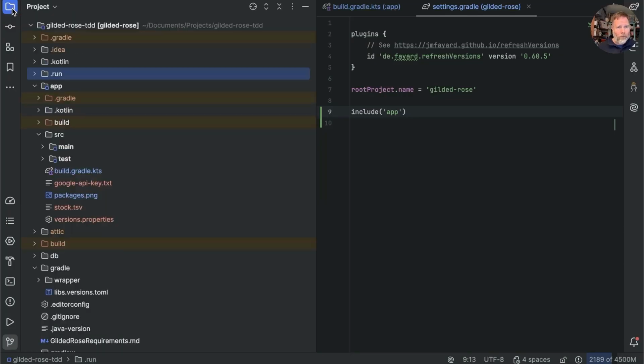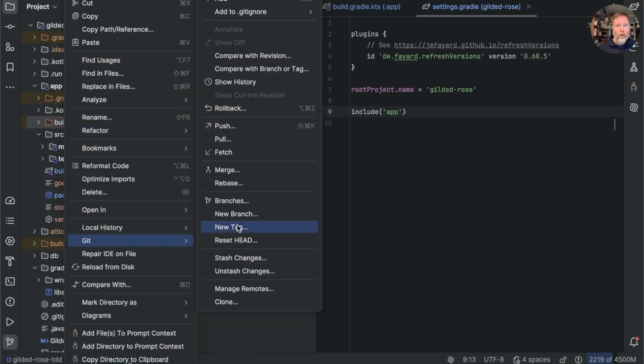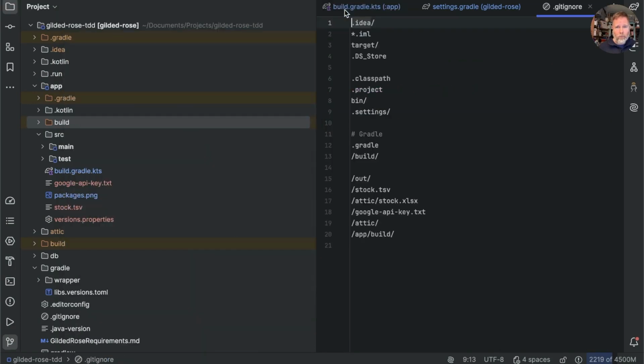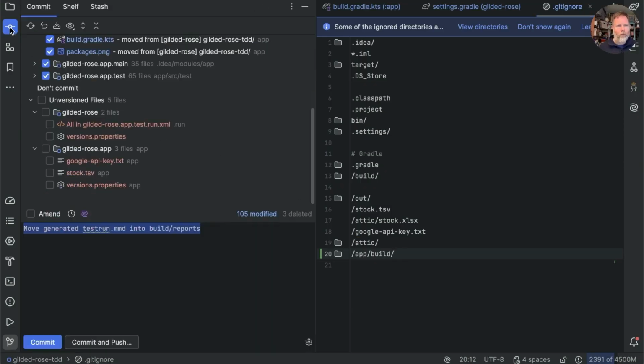So that suggests that here we need to take app build, say git, and to git ignore. And that's now there. At some point we might use a pattern to solve that problem, but for now at least that will have tidied this up. Let's go through these changes.